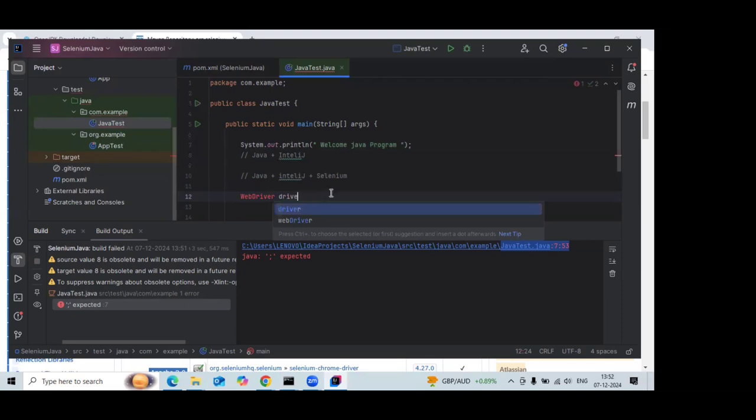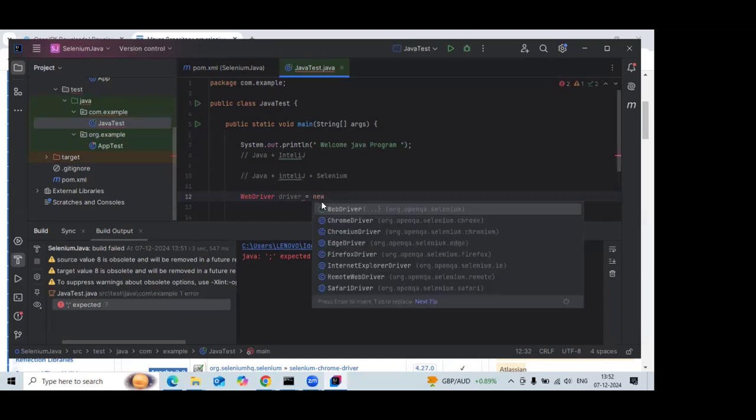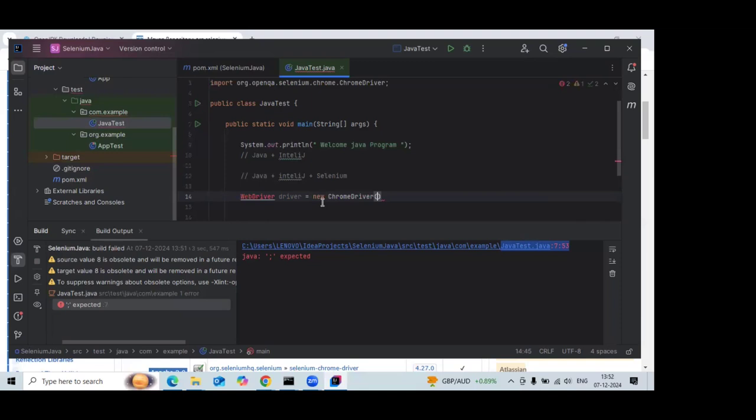Driver equal to new ChromeDriver. So this is the statement which will launch your Chrome browser automatically. The Selenium developers, Selenium builders have developed this statement which can open your Chrome browser window. Okay, so let me run this one.